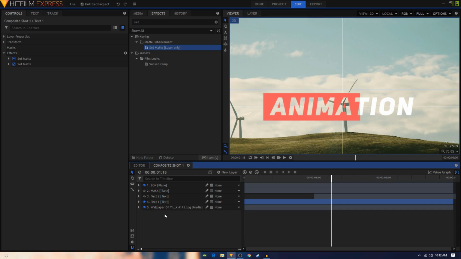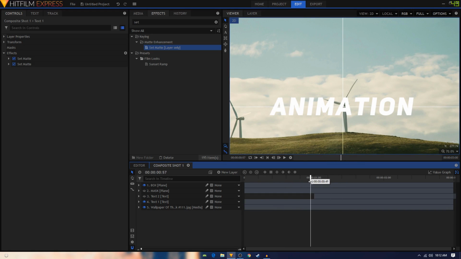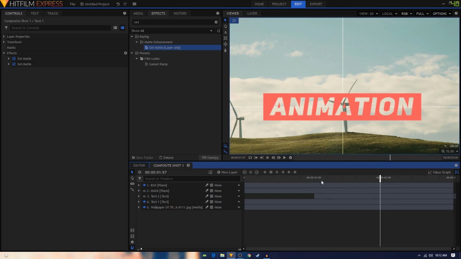And now, as you can see, we have this nice animation of our text. The text right here is solid right now, and as it moves forward, you can see the text becoming transparent, and you can see your background behind through the text. So this is what this tutorial is about.